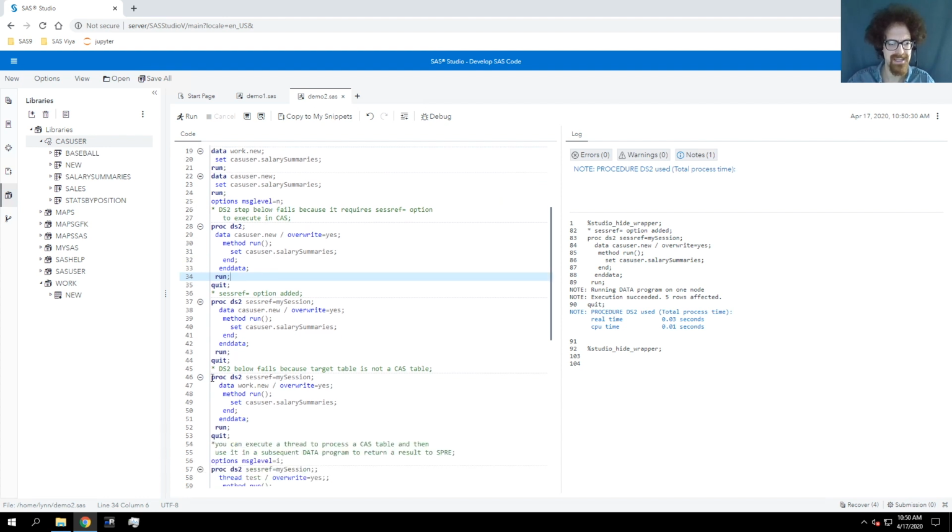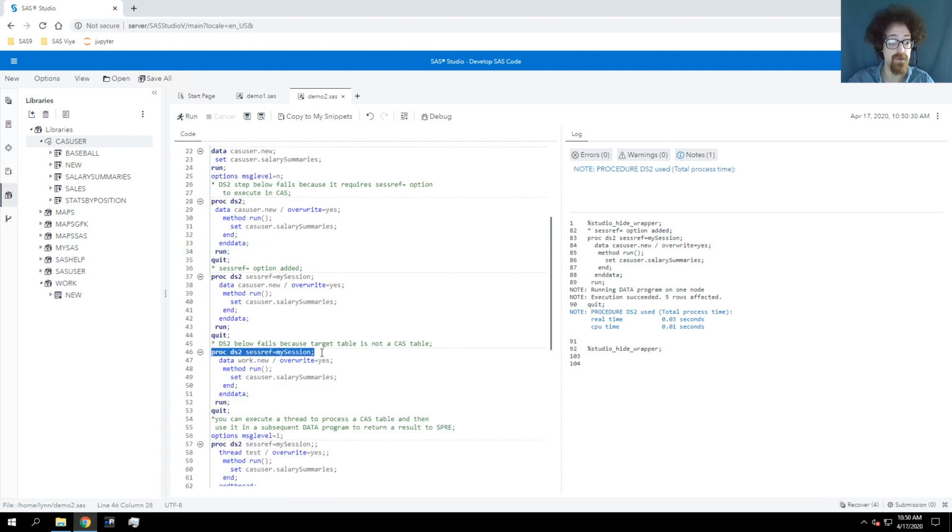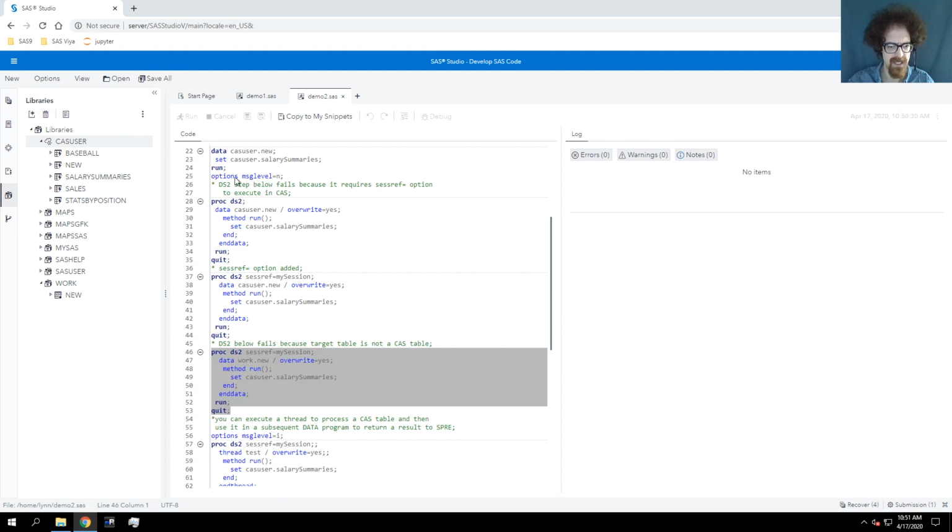We'll now try this next statement, procds2 with a seshref equals option, but we're trying to write our data to a SPRE library. So we're reading from a CAS library, but we're writing to a SPRE library. We'll try and run this. We'll see that it does not work.